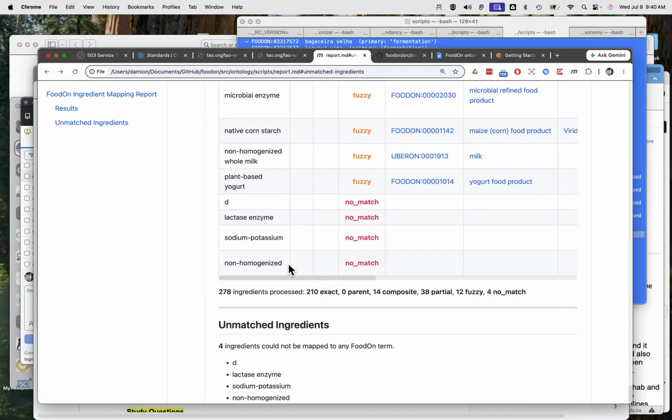And then, of course, there's some things that really aren't ingredients. Non-homogenized ended up on the list. D was probably a vitamin or something, but what can we do about a single letter?